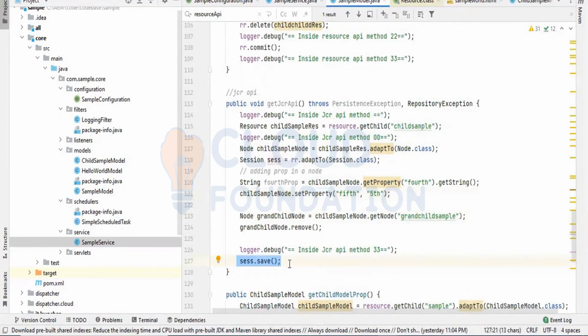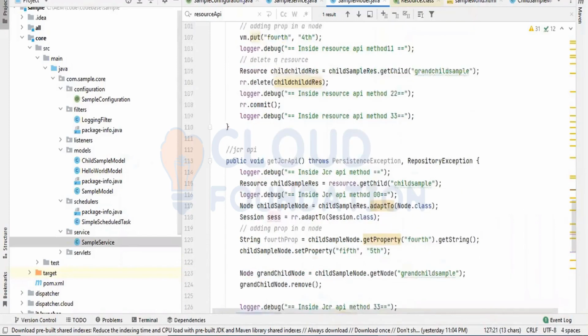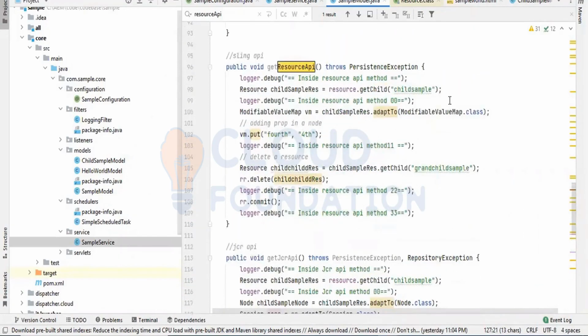This is Sling and JCR API as of now. Any questions in these two APIs or the working model of these two APIs? Just one question for this Sling API. If we want to use modifiable value map, we should adapt our normal one to the modifiable, right? Yes. If you need a modifiable value map, then you can adapt to it.